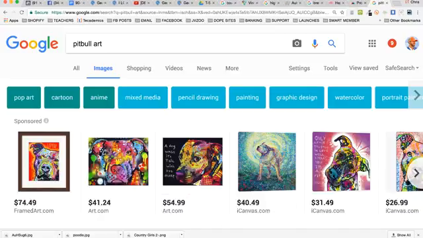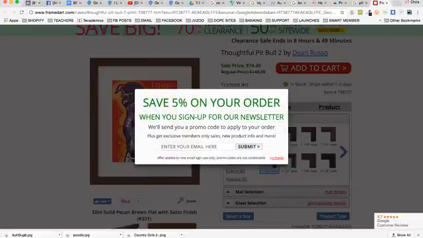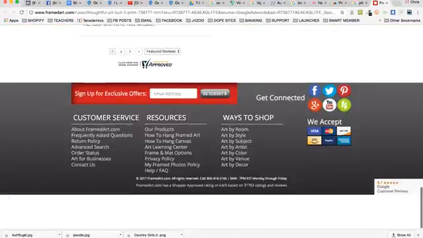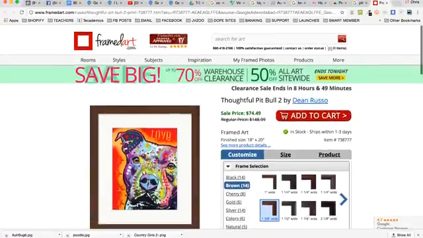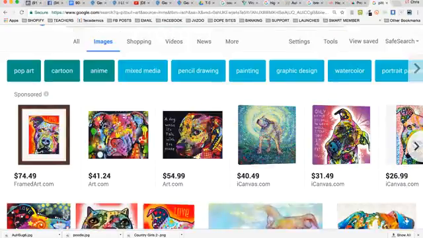So that's essentially what you're doing. You could type in whatever your niche is plus the word art. Here's a canvas print. And look, this is a Shopify store. Framed art. You know it's a Shopify store because it has all the same stuff. You could have your own store just like this. So you can start looking. Look at all this art.